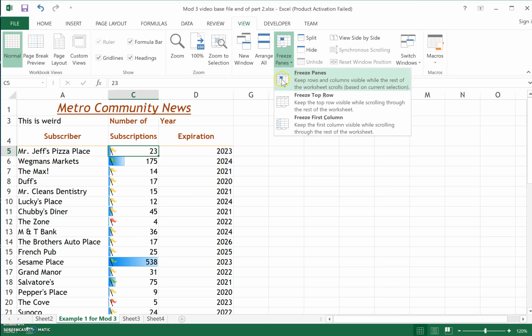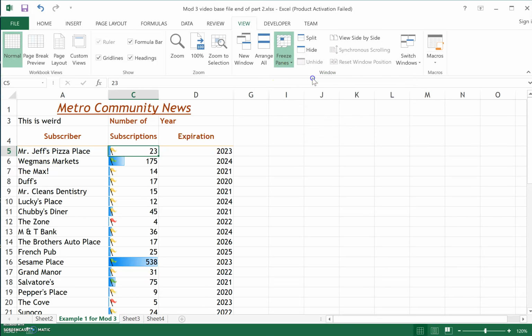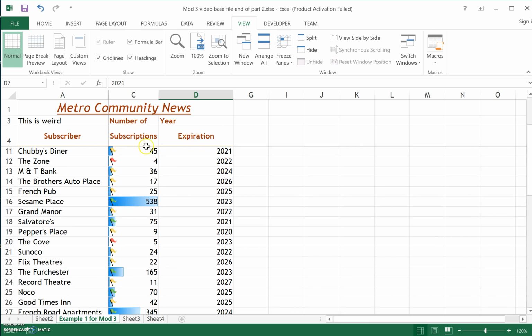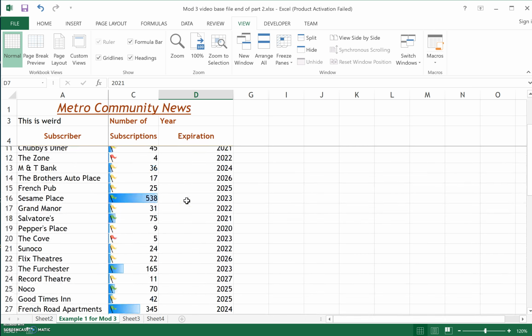So you can see the little blue one in the corner, anything above it is hashed out, and everything to the left is hashed out. That means those are stuck and everything else will move. So if I click on this, you see there's a line that comes here, and there was a line that came up here. So if I scroll down, those titles, subscriptions and expiration, I know what these columns mean now.